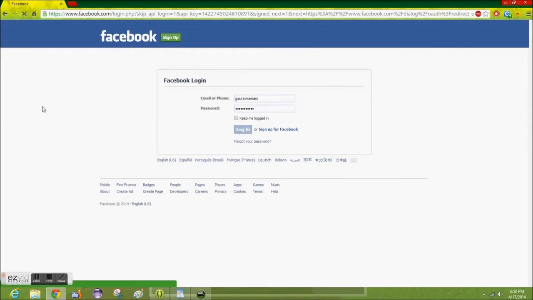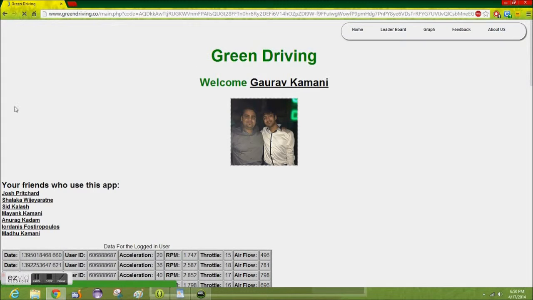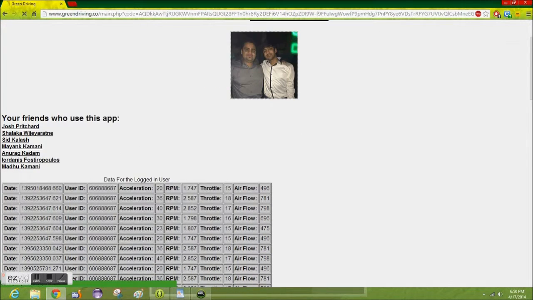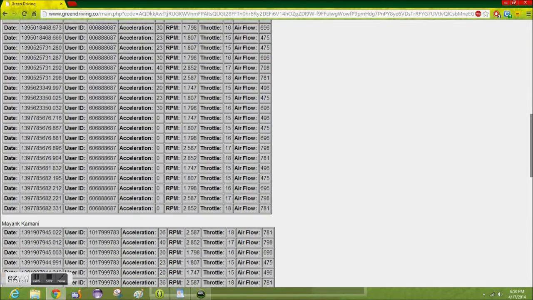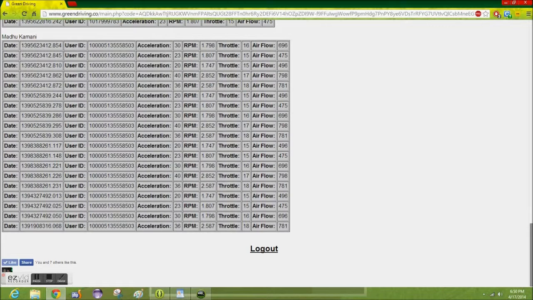So now I give in my password and save browser again, same like the app. It's a bit of a slow website, and then it pops up my photo and my friends who are using this app, all our data for each individual who has uploaded their data to the website, a logout button, a like and share button.